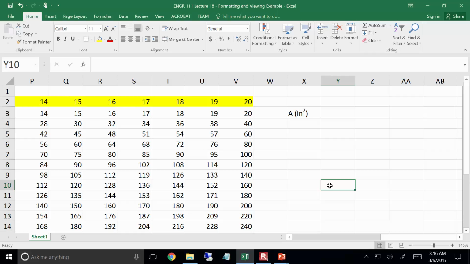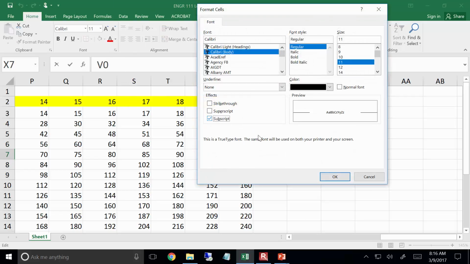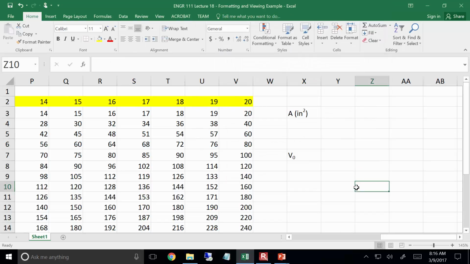And so, if you looked at in-class exercise 2, on some of the velocities I'd have something like V sub 0, like the initial velocity. What I would do is highlight that 0, go to font, and make that a subscript. And then it would look like that. So, does that make sense? Not so bad, right? Simple stuff.